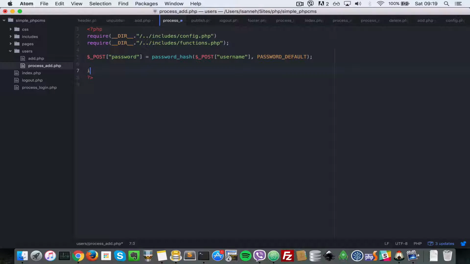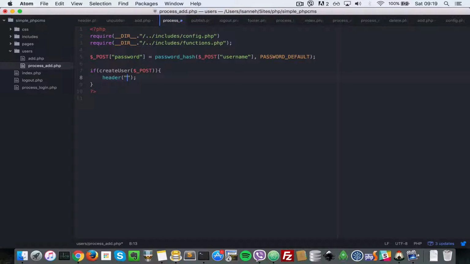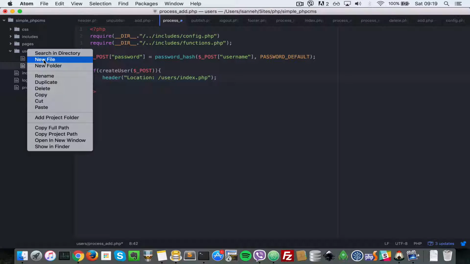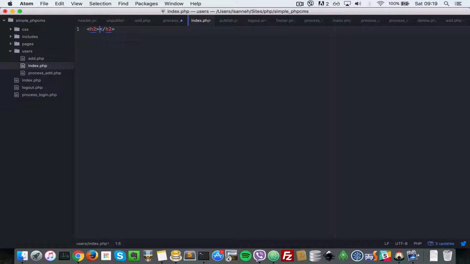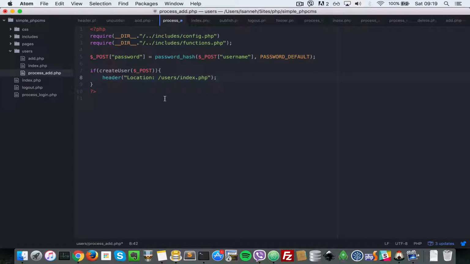Okay, so now let's say if create user, and then we're gonna pass $_POST. If the user has been created, header location to the users list page, so /users/index.php. This will give us an error for now because we don't have this page yet, but actually let's create it. New file index, and for now let's just put an h2 "Users list", just so that we don't have an error.